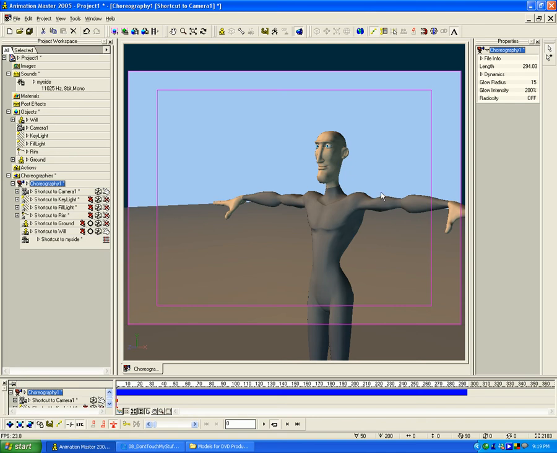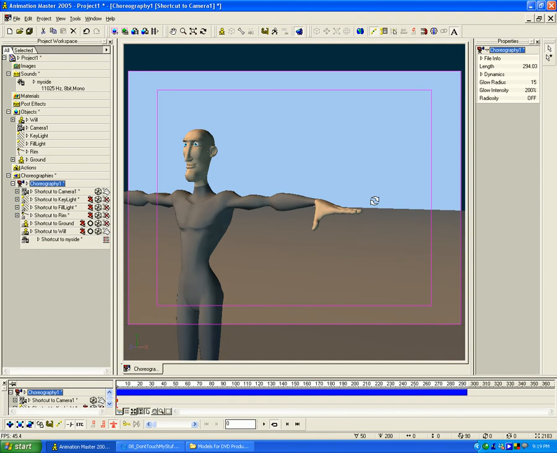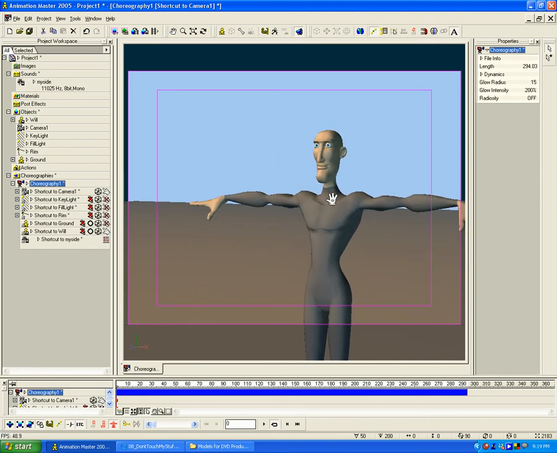Now it looks like he's a little bit turned. I'm going to actually take my camera and I'm going to rotate it back this way, and then I'm going to pan back over. That's about where I want him, right there. Okay.